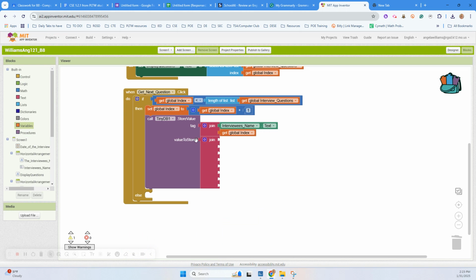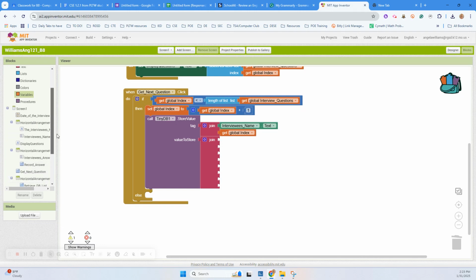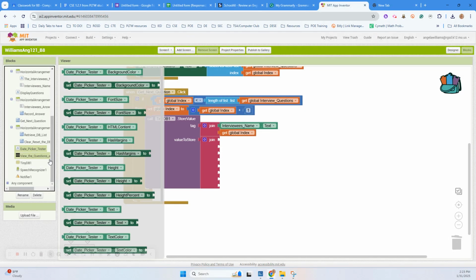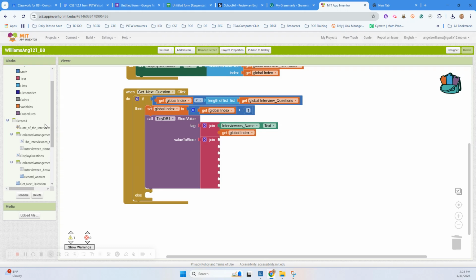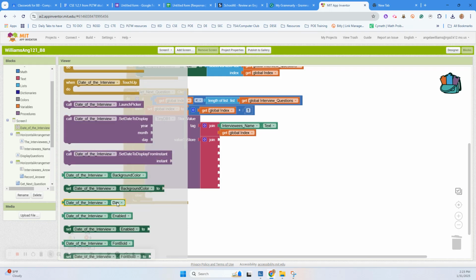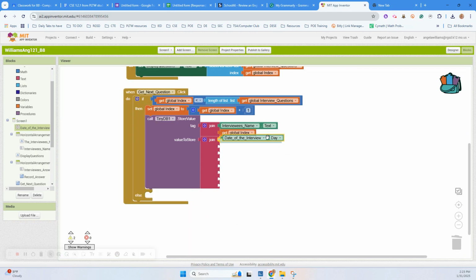So the value that we're going to store in our tiny database, we need to have our date picker. Right here. We need to have our date picker, the date of the interview. Grab that. That's going to go here. You can store it however you want. First thing we need is our month in here. So we change that to month, date of the interview.